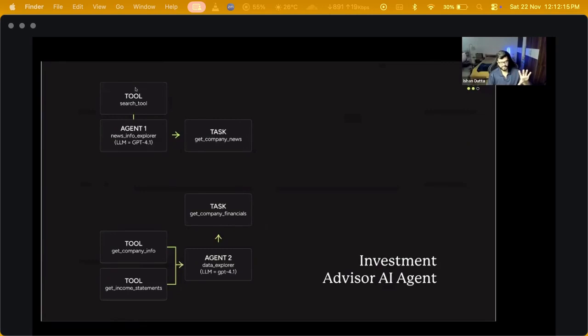So the News Info Explorer gets us the entirety of the news. The Data Explorer will get us the fundamental values along with the balance sheets of the company, which will be a decent overall understanding of what the stock currently looks like. Finally, we will have an analyst agent, agent number three, which will analyze. It will get the context from the news agent and from the Data Explorer agent.